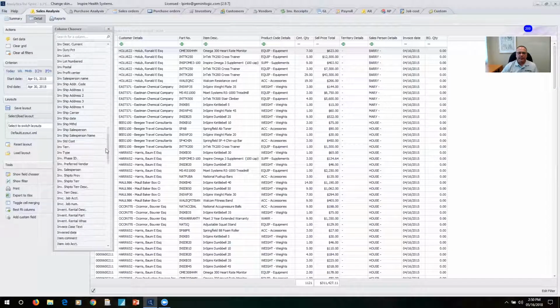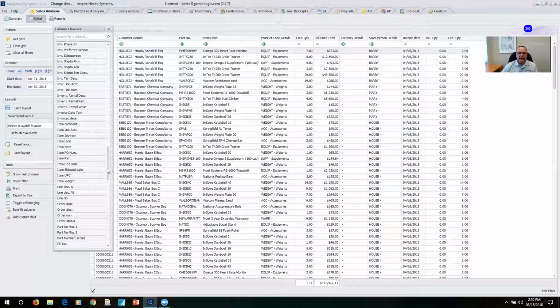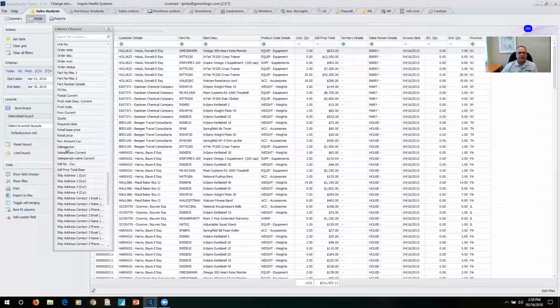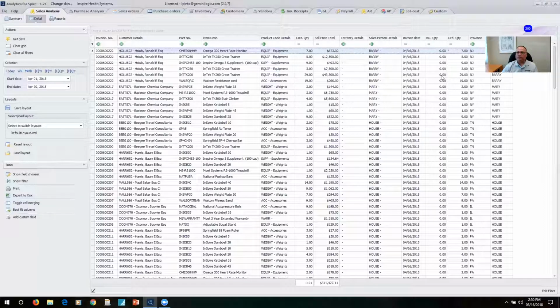So I've got my back order quantity. I'm going to also add my order quantity, and I'm going to put my province code in here as well as my salesperson code. So those are the important columns and fields of information that I want to see in this particular layout.